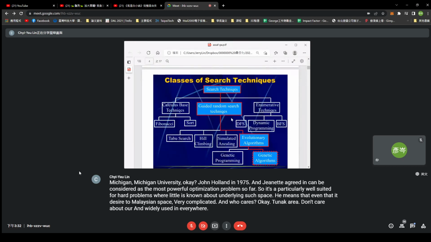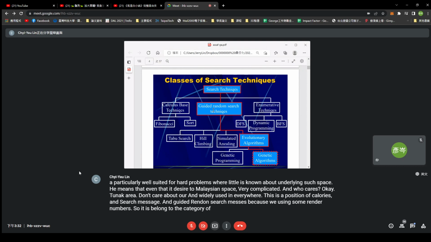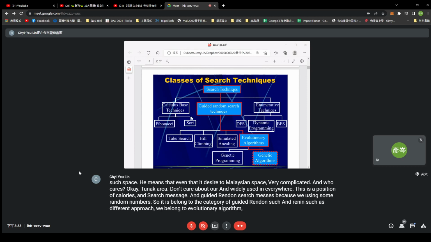This is the position of genetic algorithm search methods among guided random search methods, because we are using random numbers. So it belongs to the category of guided random search. Random search has different approaches, and genetic algorithms belong to evolutionary algorithms.